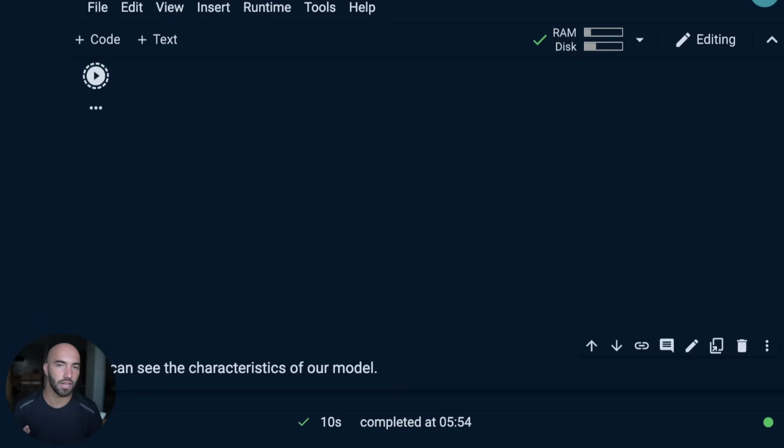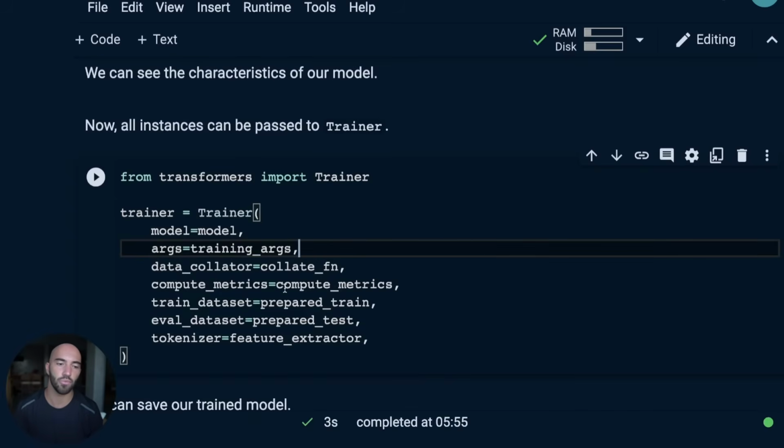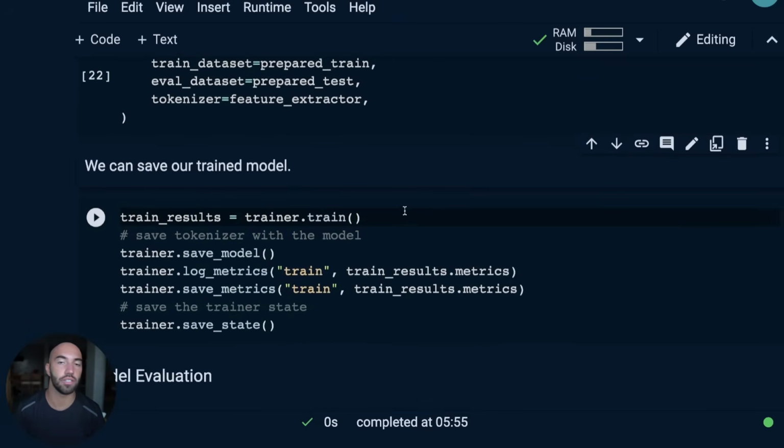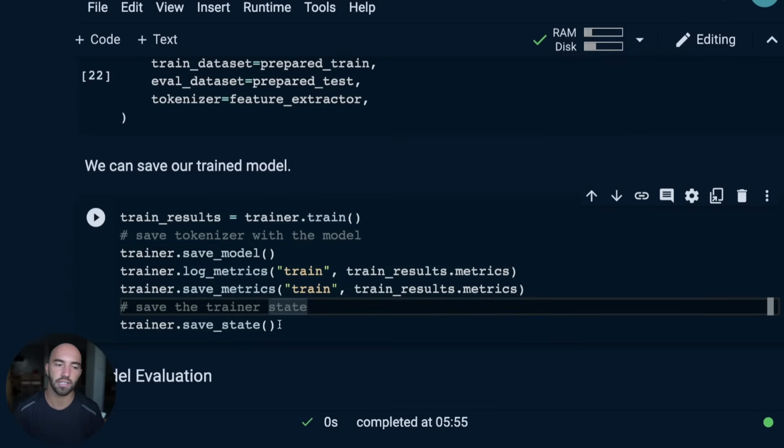We move the model to our GPU, and with that, we are ready to initialize our trainer with all of those things that we've just defined. So we run that, and then to actually train the model, we do trainer.train. After that, we can save the model, log our metrics, save our metrics, and then just save the current state of the trainer at that point.